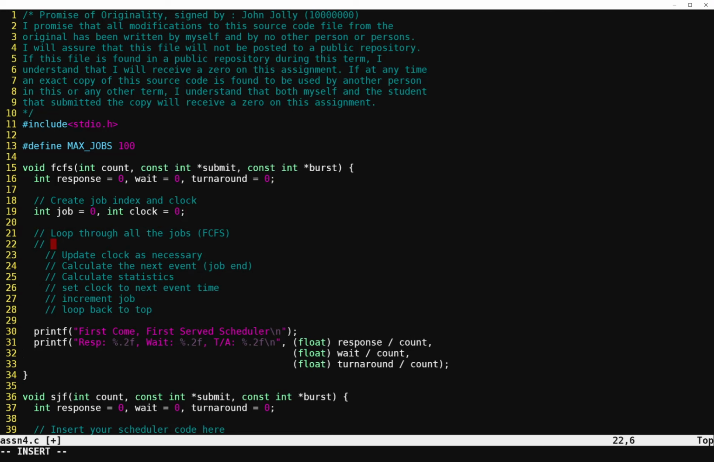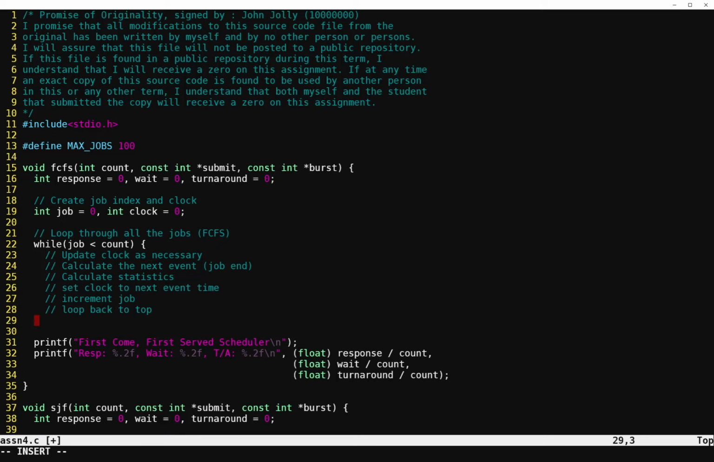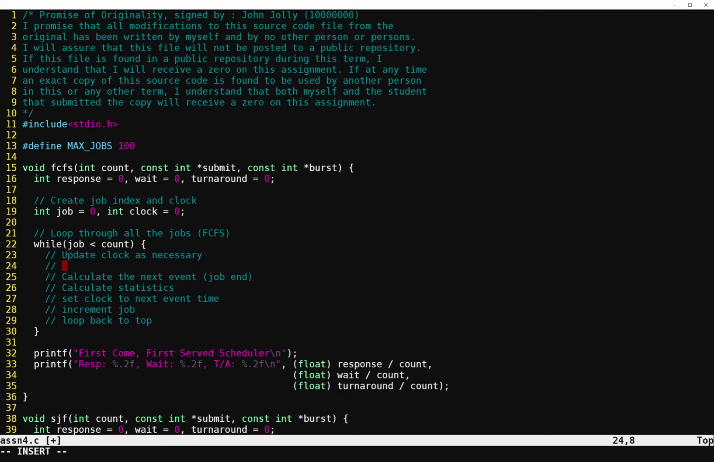Now we need to create our loop. And our loop is going to be just a simple while loop. And there's one condition we're going to check. In this case, it's going to make sure that the value we have for job as we increment is less than count. So if we have 20 jobs, this should allow us to do jobs 0 through 19. So now, once we've got this, we can go ahead and test.